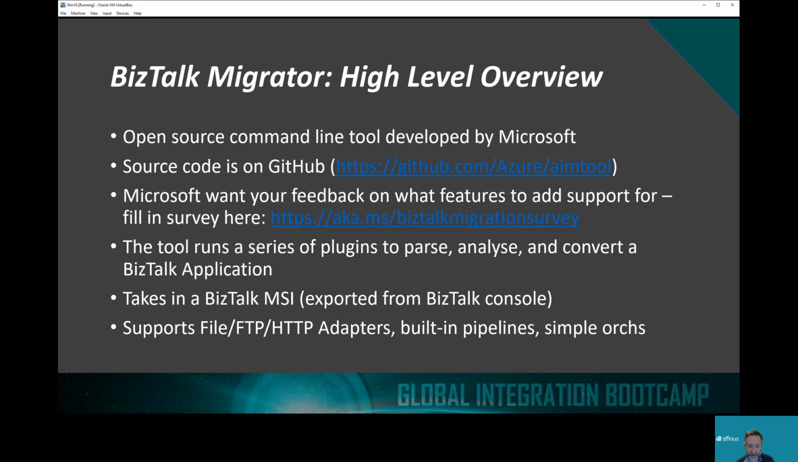The tool is plugin based, so it runs a series of plugins to parse and analyze and then convert a BizTalk application. It takes in a BizTalk MSI, the MSI that's exported from, say, the BizTalk console. It takes in one of those, and then it converts it to a series of Azure artifacts, specifically scripts for deploying those Azure artifacts. Currently, the preview version of the tool supports file, FTP, and HTTP adapters. It supports built-in pipelines like the XML transmit and receive and pass through, transmit and receive. It also supports custom pipelines, for example, JSON encoder and decoder and the flat file decoder, and then simple orchestrations, plus transforms on maps and property schemas and things like that.